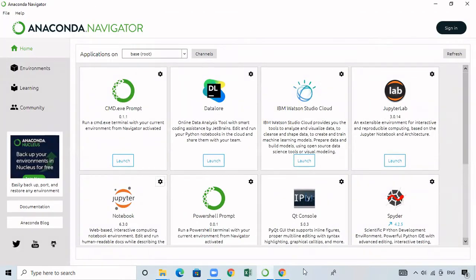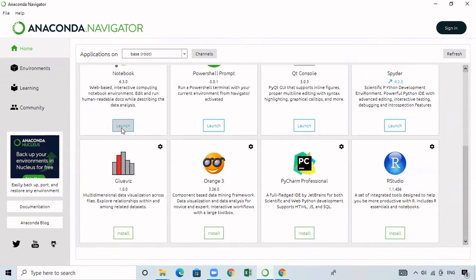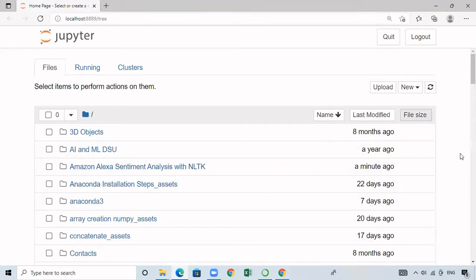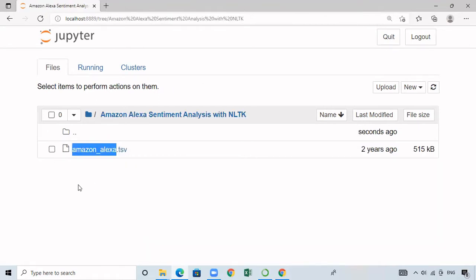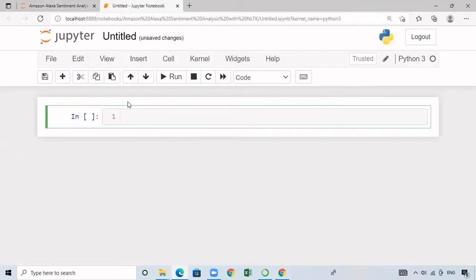So after you copy your files, you go to your Anaconda and then you can launch your Jupyter notebook. After you launch the Jupyter notebook, you can select the folder you have created, that is Amazon Alexa Sentiment Analysis with NLTK. So select this folder. And this folder now contains the TSV file, which is nothing but your data set. Now you are going to create an IPython notebook. For that, click New Python 3. Now you can type all your commands in this particular file.